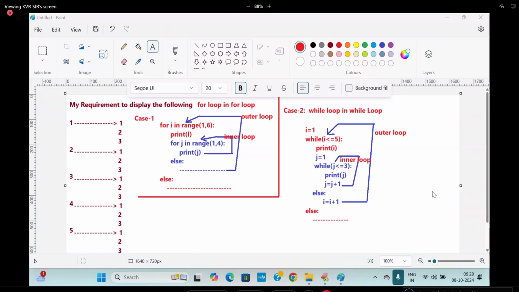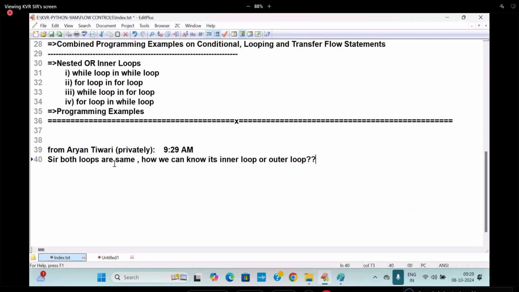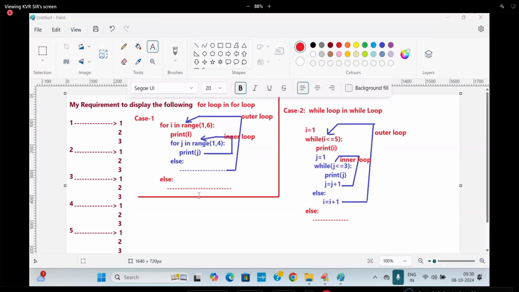So Aryan Tiwari is asking, I can't say how these people are. He is also asking how we know both loops are same, how we can know it's an inner loop or outer loop. So you see how low the basics are. He did not touch the programming at all so far. I cannot answer such questions. So helpless. Are you following me?